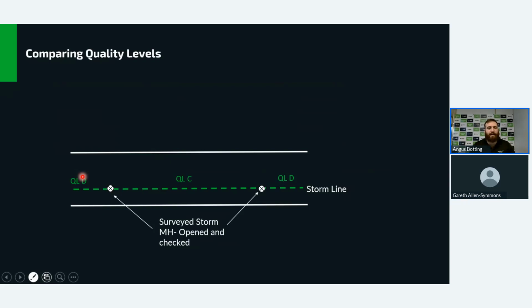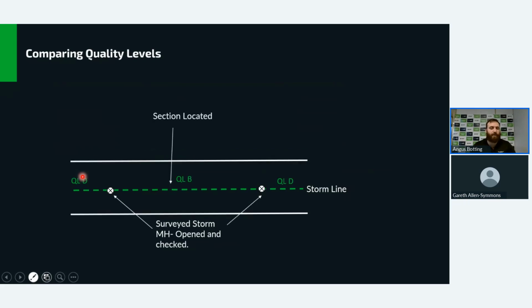In most cases the engineer or the infrastructure team that's designing now has decided that that's not a high enough quality level and the risk is still too high, so they want to do some further investigation and bring it up to quality level B. The majority of work that we get contacted about is bringing lines up to quality level B because that's the sweet spot for a larger investigation, but it's still going to save you money.